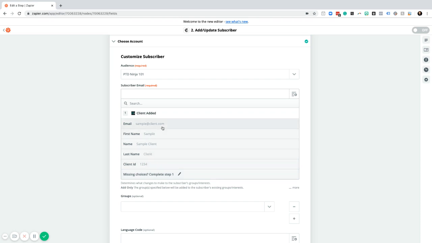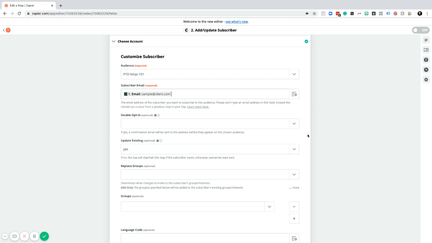We want to make sure that the email that the client gives when signing up is added into the email list here. So all we do is select this option, which is email. And that now tells Zapier to pull the email address that's been added into the form in PT Distinction when a client signs up and pull it over to MailChimp and add it in here.